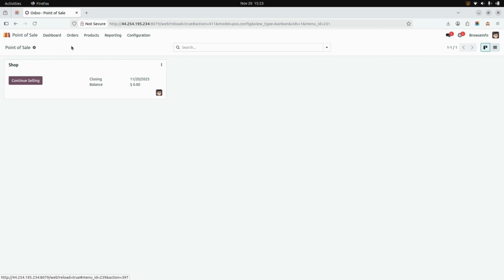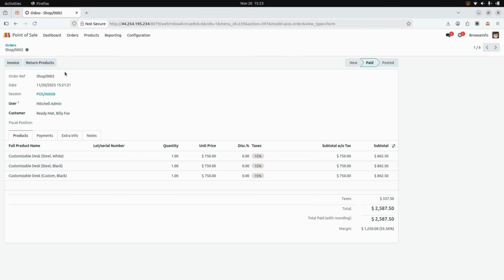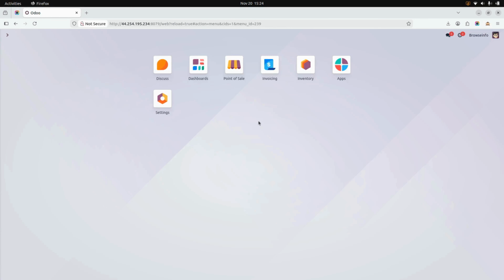And selecting the order we have made previously. So here in the order lines you can see the variants of products for which we have made the order are reflected and it is done successfully. So this is how our module works.